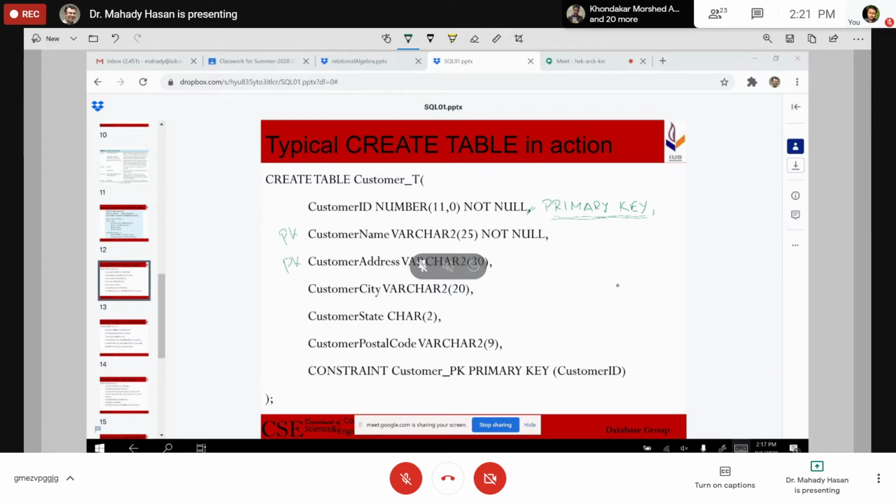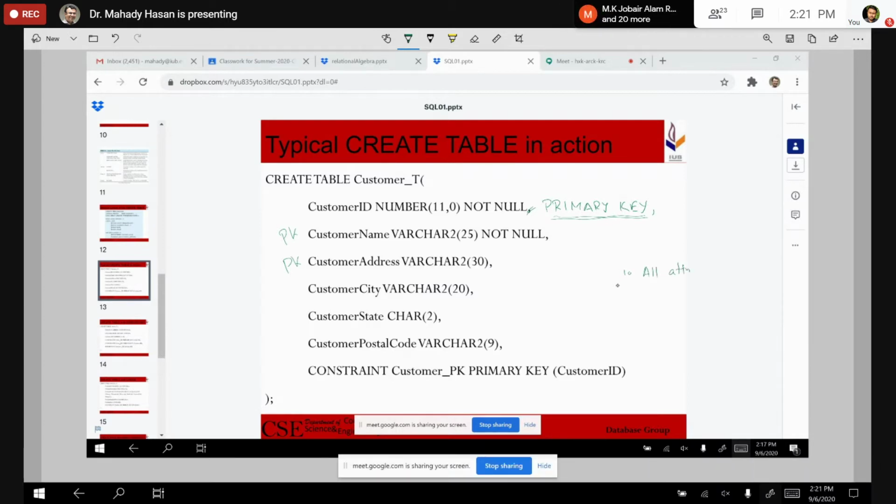First of all, number one, all attributes are defined. Number two, constraints are defined. Constraint means primary key, foreign key, or checking, this kind of thing should be defined. So this is task number 1, this is task number 2. Whenever we are creating this create statement, these two will happen.